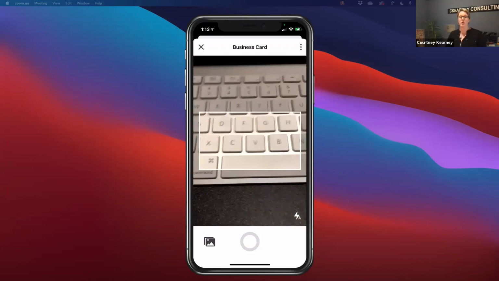My kids have, this is just an awesome start to 2021. My kids have moved my business card that I had sitting on my desk. So you're going to scan that and it's going to start processing.